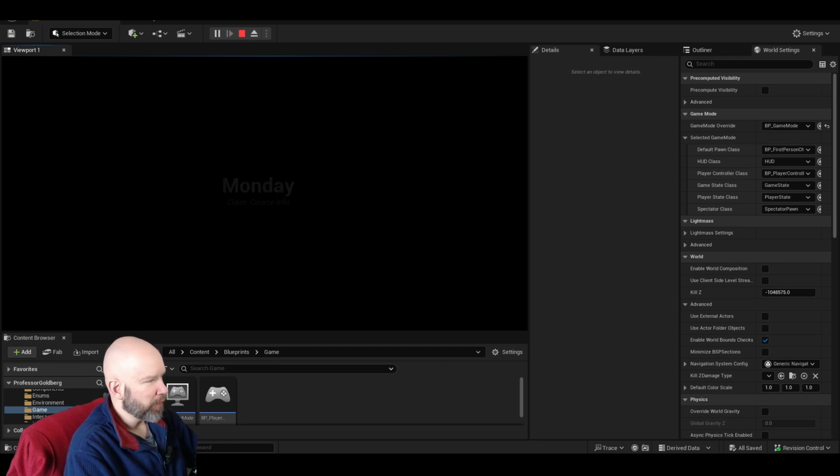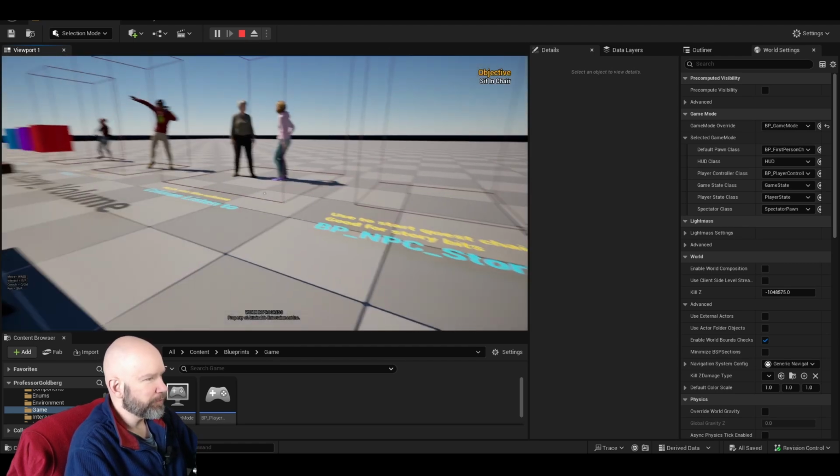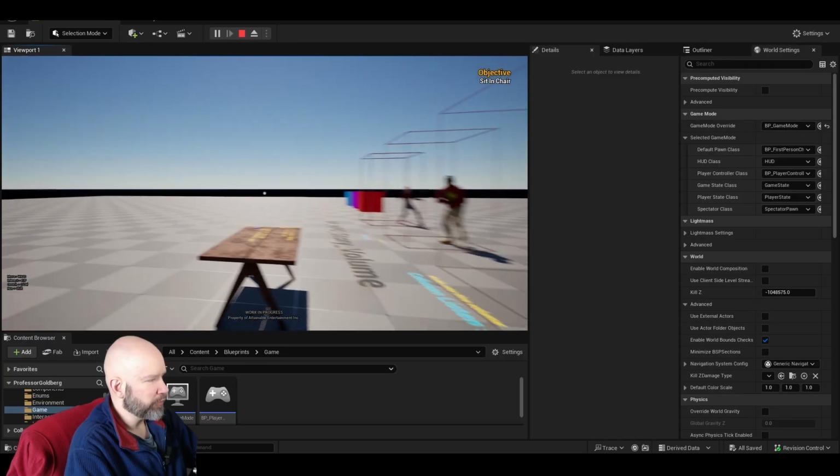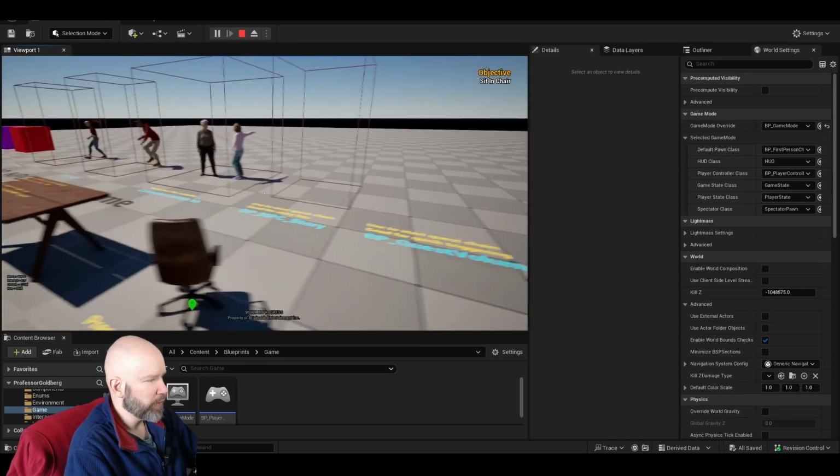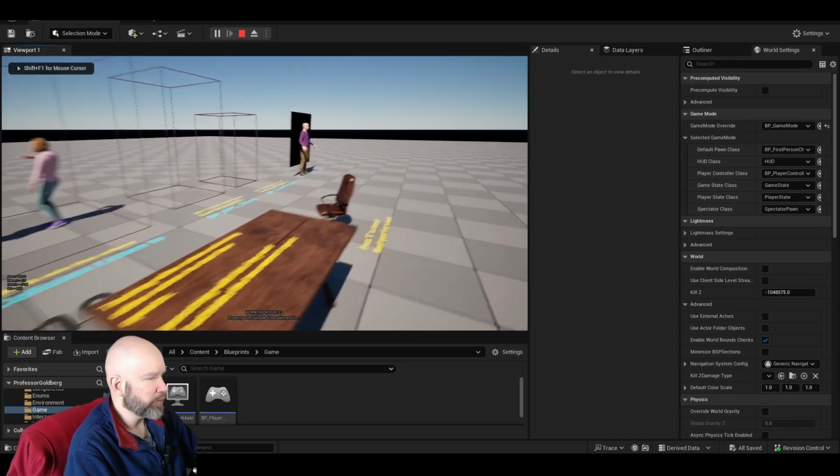So there you have it. And we should be able to get out of our chair if we press the Q key. And there you go. Now let's start the other quest chain system here.